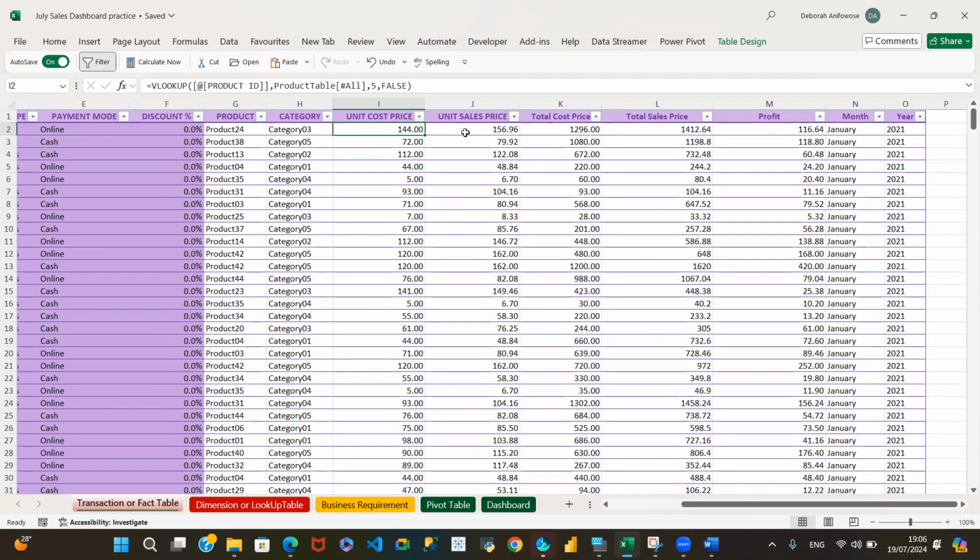Okay. So we multiplied, we got totals, we got total cost, we got total sales, and then we found profit by taking total cost away from total sales. So that's how we got profit.